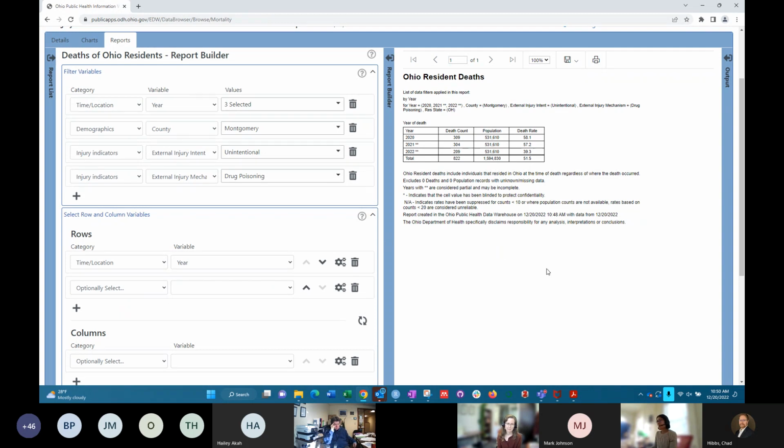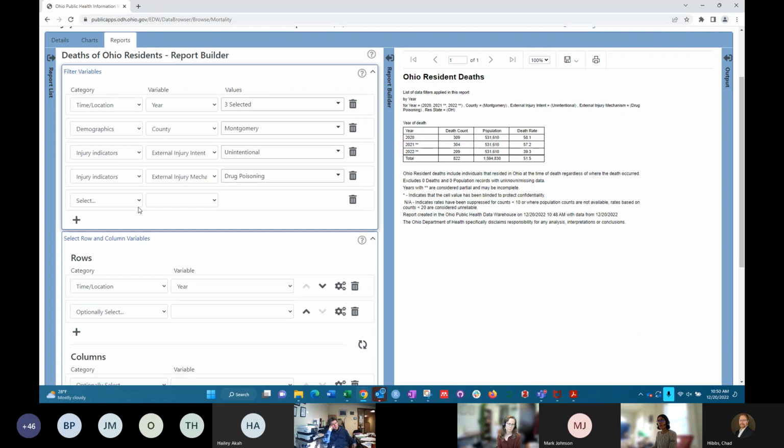So the second part of the request was for Montgomery County overall for the years 2020 through 2022. But what if we wanted to look at the rate of unintentional overdose deaths by race? Here it's pretty simple, because notice that none of this has really changed. So we'll add one more layer of filtration. And this time we will go to demographics.